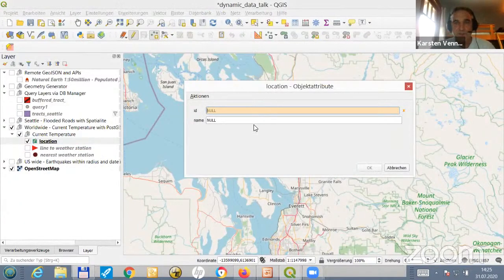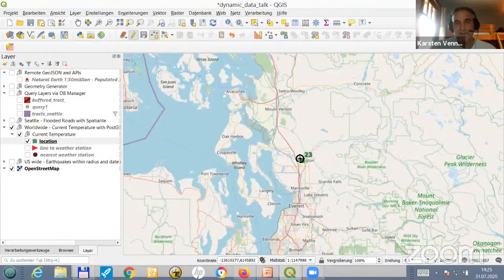So now, on the remote server, I have to give a unique ID and put a name. So I say okay. This is already showing up with the ID. So what you need to do now is save that.